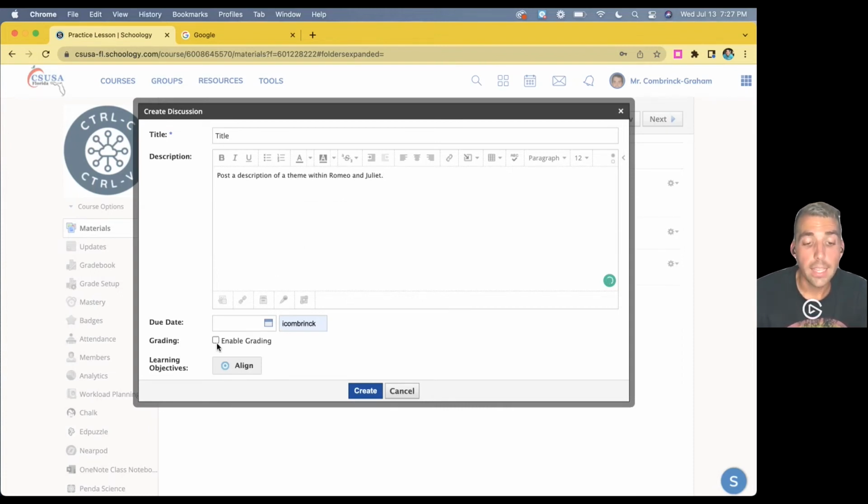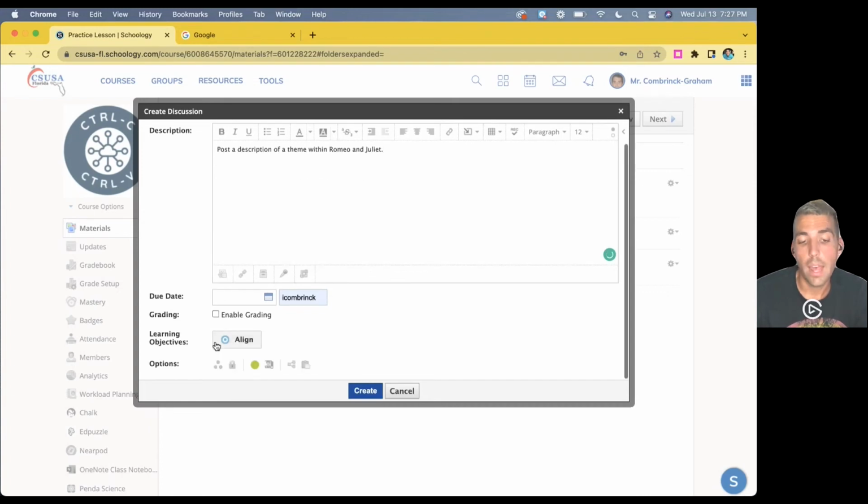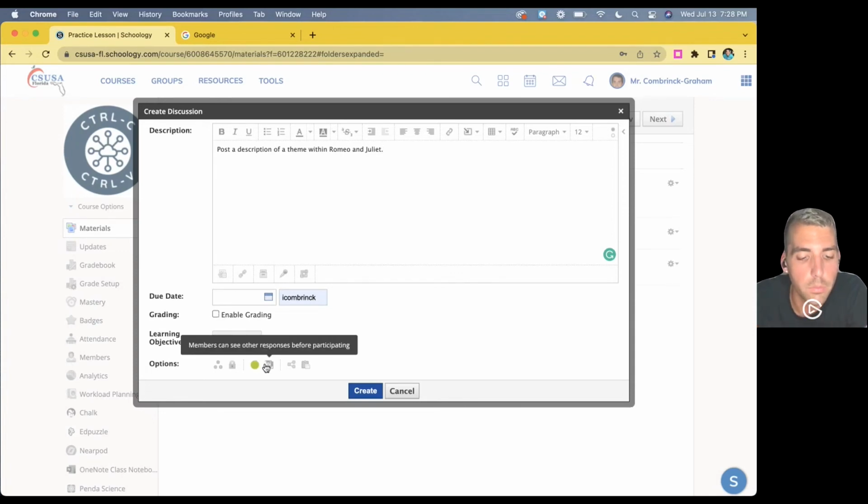I can set a due date. I can enable grading on the discussion, or I don't have to grade the discussion. I usually make discussions my participatory grades, so grades where I'm not really looking for specific things. I'm looking to see that the student is participating within them. And it makes it quite simple. But you don't have to grade them at all if you want them to just have them posting things. You can always align your learning objectives like we did before. Down here, there's a new setting. So same as before with individual assignments and publishing and stuff, but there's two new settings that we have.